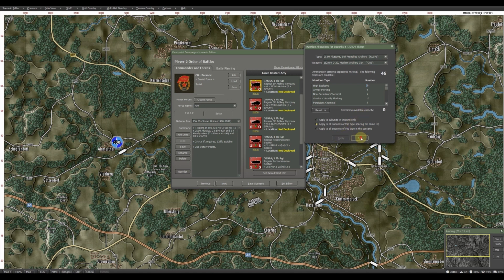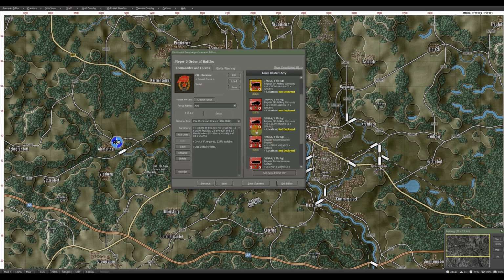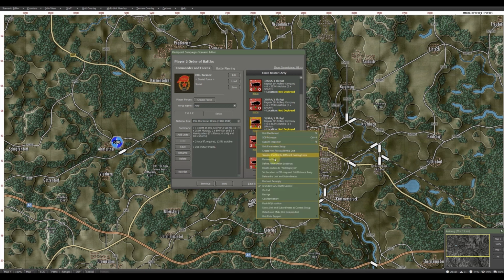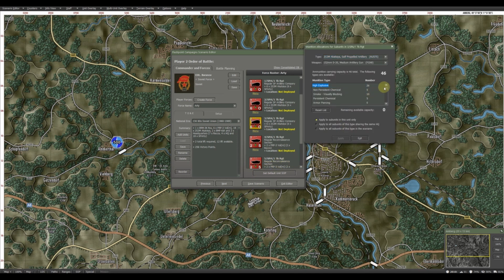Go ahead and exit. We come down and let's check another one of our artillery units. And you notice it has the same loadouts as the one we just did.